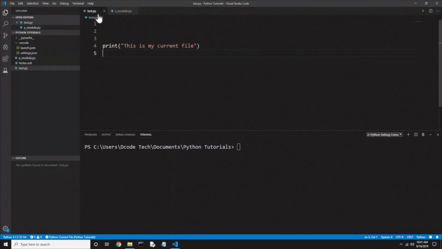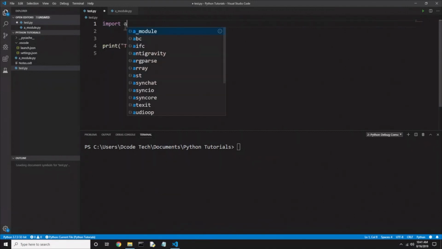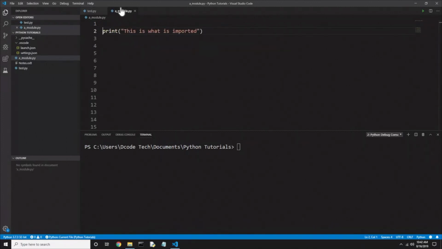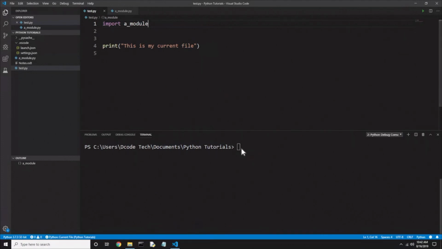Now if I go back to test.py, at the top I can use the Python import keyword to import this module into my file. So I'll say import and then the name of my file. Essentially what this import statement is saying is take whatever code is in a_module and paste it at the top of my file. So it should actually print out the print statement that's in a_module. Let's test this out. I'm going to go down to my built-in terminal and type in python test.py, and you'll see we get 2 lines printed even though there's only one print statement in my file.